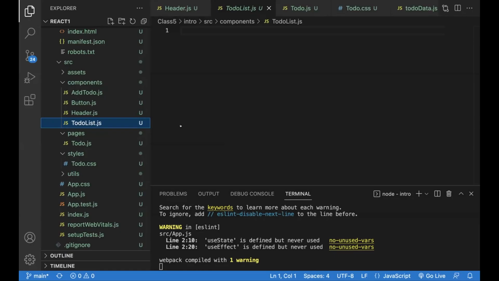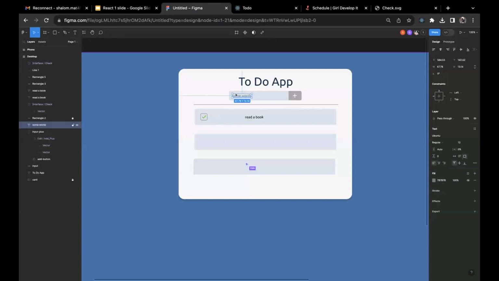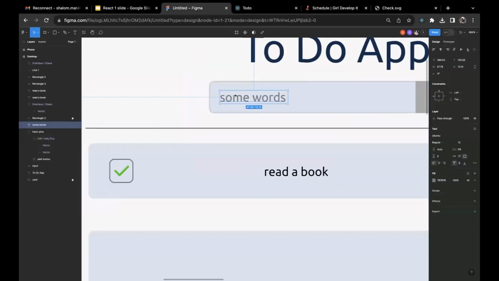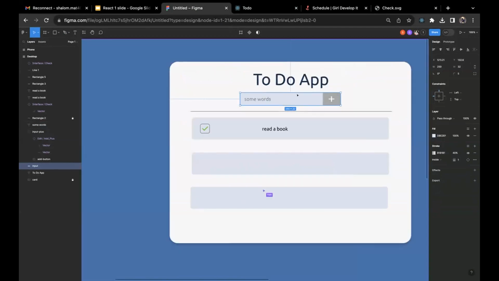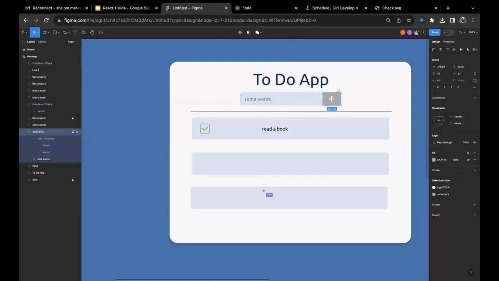Let me share the Figma just to point out some pointers on the components. So we have this particular component. You have to work on this component. This component is an input, and then you already have this plus button that we extracted. So work on this add to do component. And then we also have the button. Of course, you have this button icon already, so let's work on this as a component.